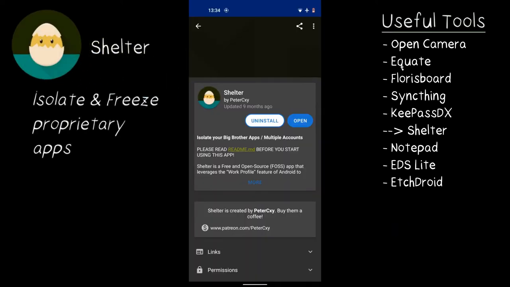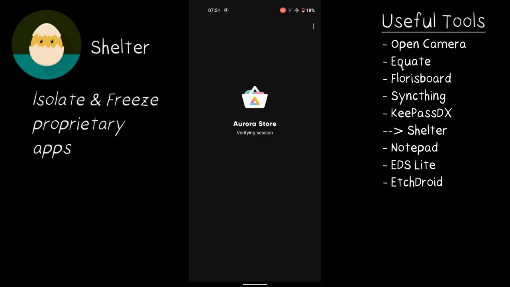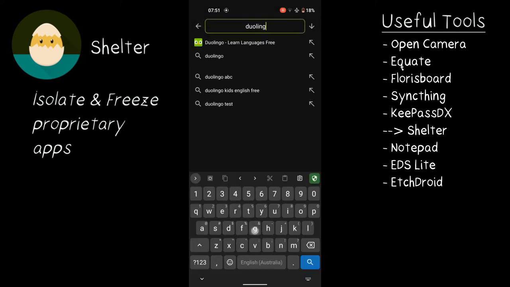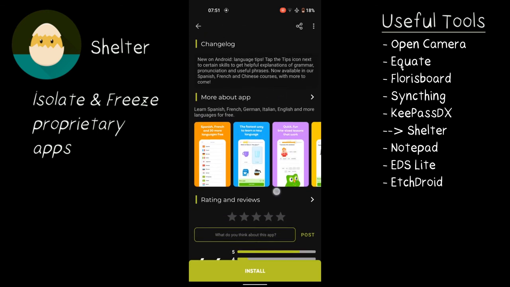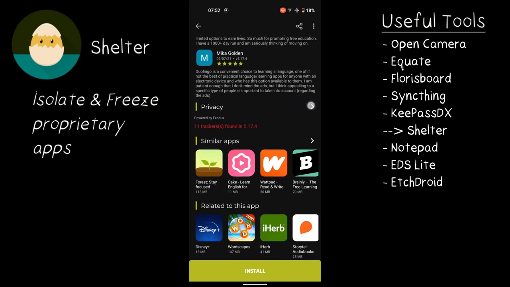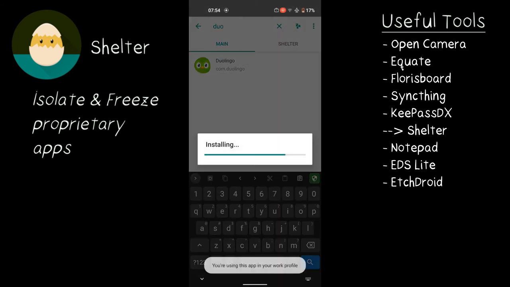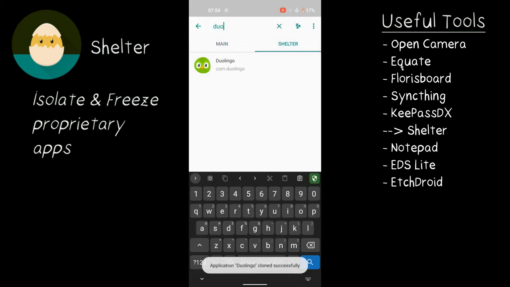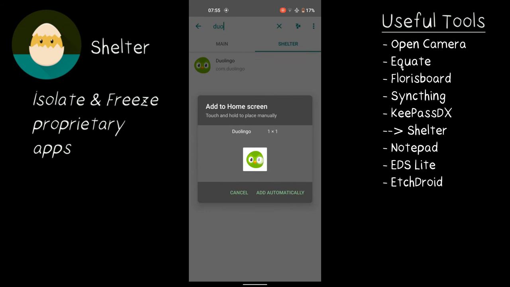Shelter. Shelter lets you isolate proprietary apps that track you into their own profile. We use another FOSS app called Aurora Store to download proprietary apps that we need. It is a Google Play Store alternative as it does not require you to log in, and it shows you any trackers an app may have. For example, Duolingo has 11 trackers. It is not an app we would want on our phone next to our personal information, so we install it into the Shelter profile. You can add a widget to your home screen, freeze the app, or auto-freeze it when the screen is locked, or just turn off your Shelter profile altogether.